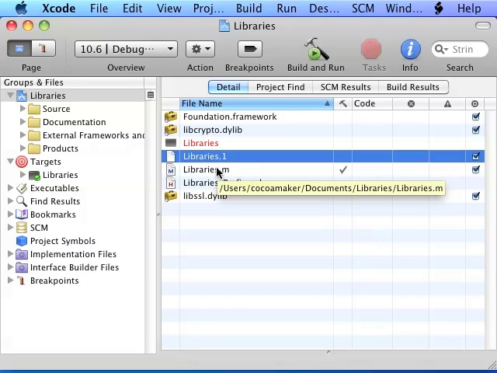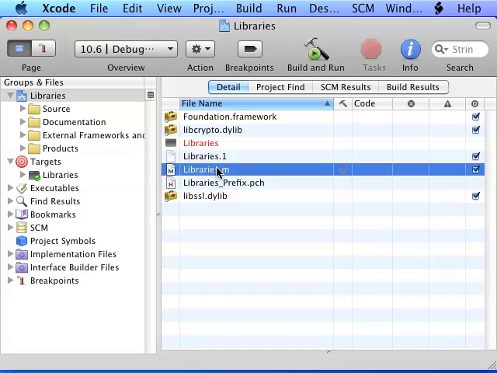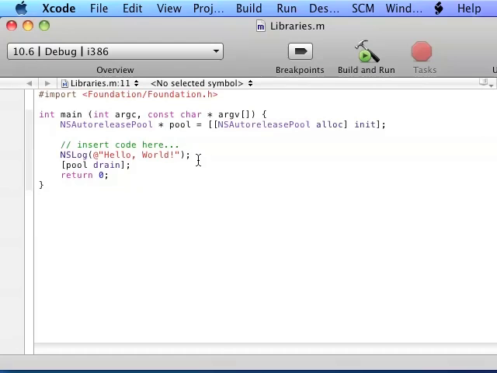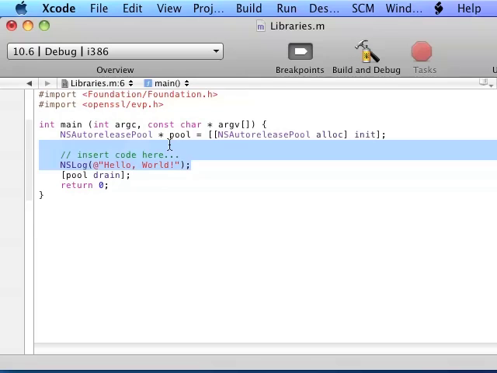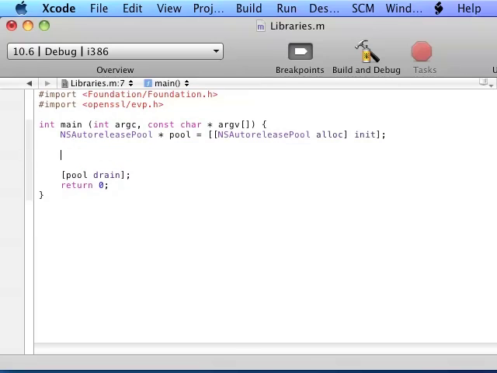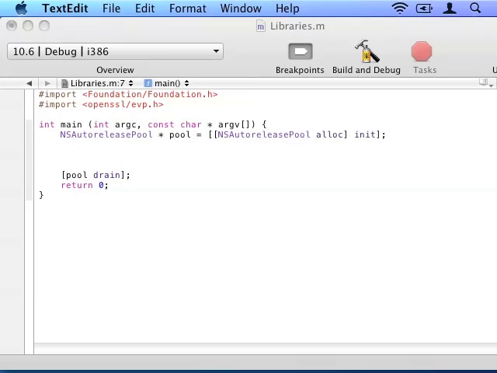Now we're going to go into the libraries.m and work out some code. First, we're going to import a header for these libraries I included into the project, which is OpenSSL EVP, which EVP is used for doing some digests of strings, like using MD5 and stuff like that. I already have these code snippets, and I'm just going to paste them in for you to read.